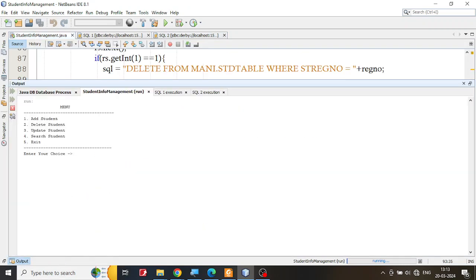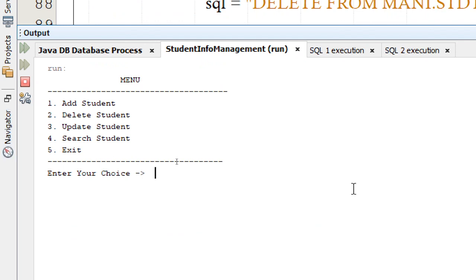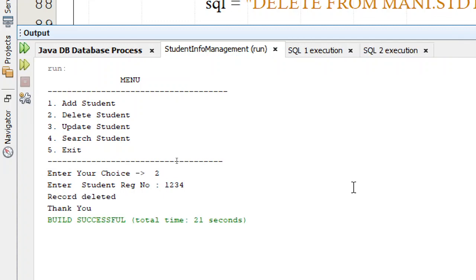I'm going to go to my second choice here, choice number 2, and it's going to ask what is the register number. 1 2 3 4 is the register number. Press 1 and say delete. Oh, record deleted, and you got that thank you.